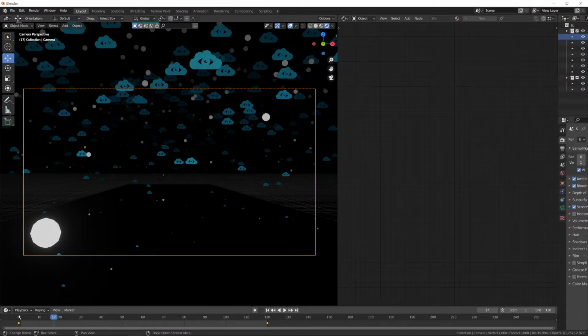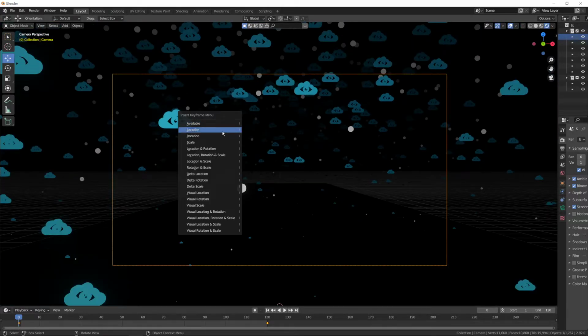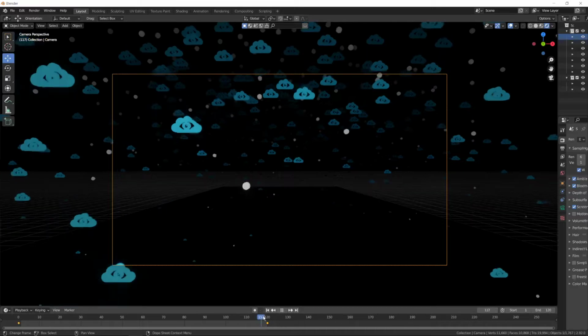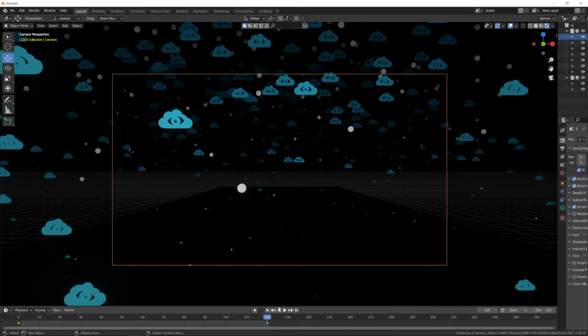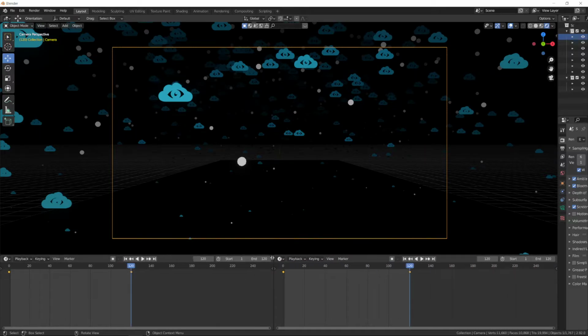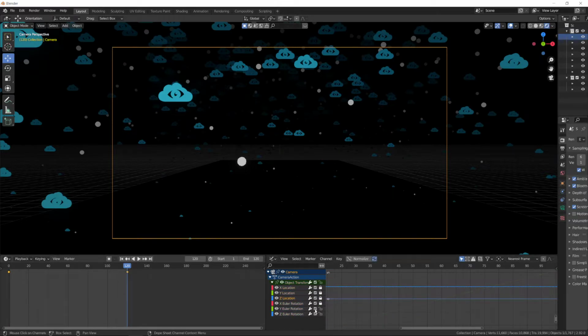So basically, in your camera keyframes, you need to make sure that you have rotation. So press I and location and rotation, and the same thing on your last keyframe. Now I'm just going to open another tab down here and make this a graph editor. And I'm just going to lock everything that I don't want to touch right now. So we'll just do the X rotation first.